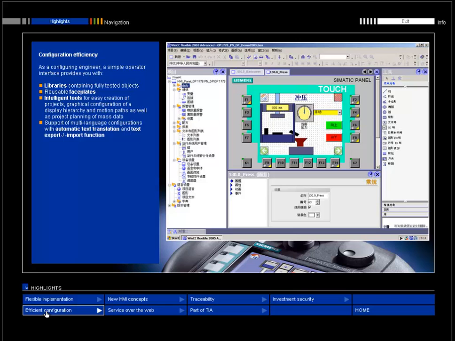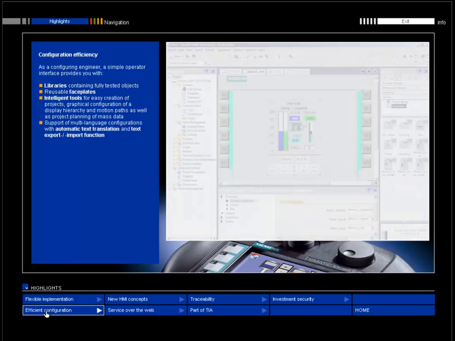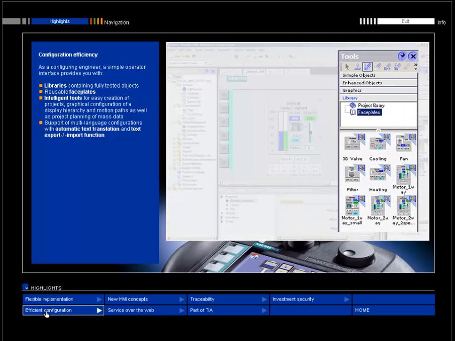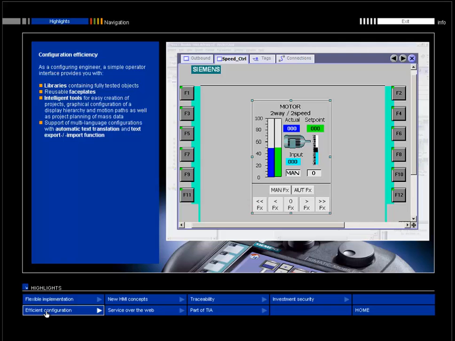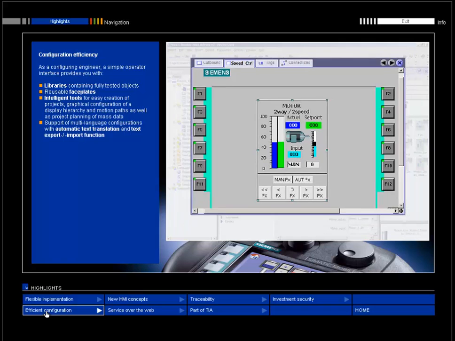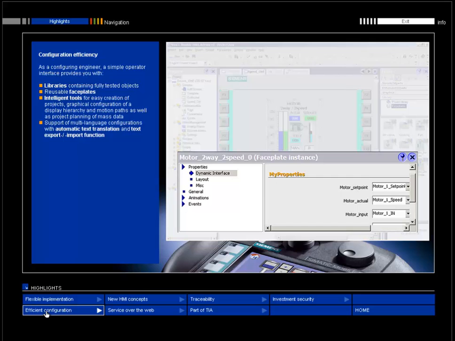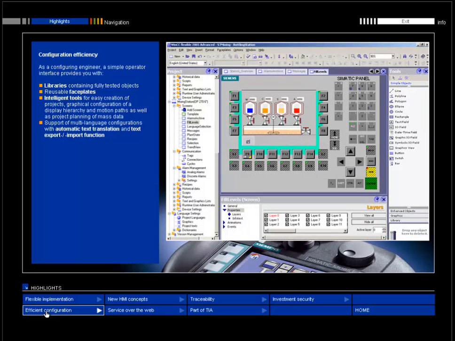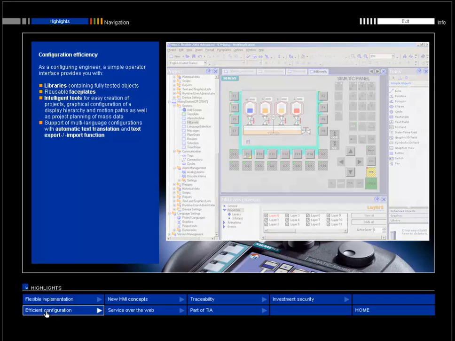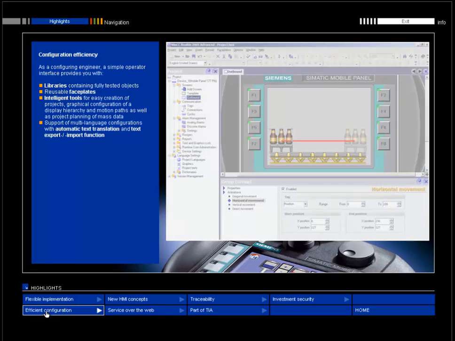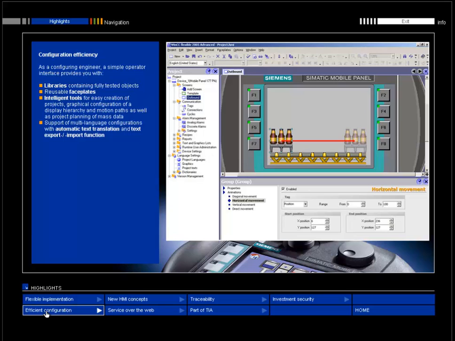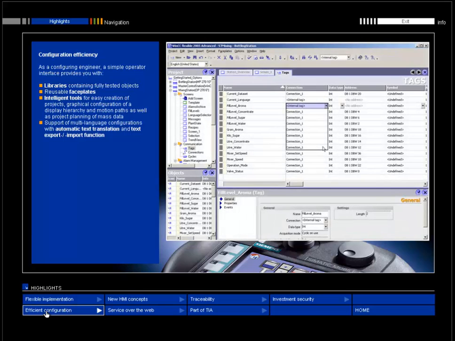For fast configuration, you will find a large number of fully tested objects in the libraries. In addition, you can define your own device driver blocks, which you can then use repeatedly in your project, and which you can modify centrally. The engineering software also offers you a number of intelligent tools, for example, for easy creation of projects, graphical configuration of a display hierarchy, and motion paths, or for the configuration of mass data.